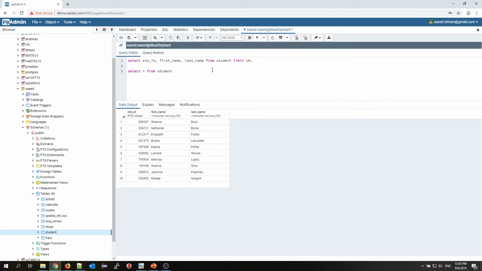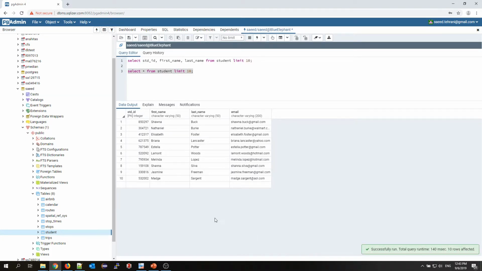For example, if I do select asterisk from student limit 10, this query still returns only the first 10 rows stored in the student table. However, it will include all the columns I have in my table. You can see that in the student table, I have student ID, first name, last name, and email columns. This is also a very quick way of listing all the columns we have in a table.